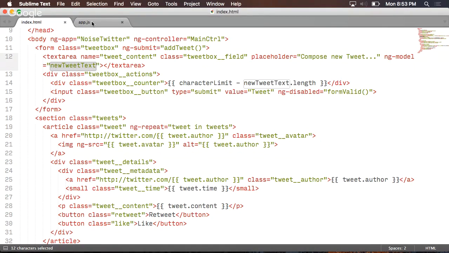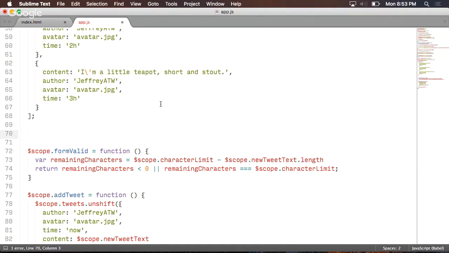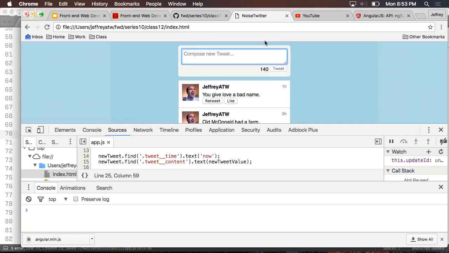So to solve this problem, I'm simply just going to say scope.newTweetText is an empty string, and now it will never be undefined, and this function will have immediate access to it. That should probably solve the problem, I think. And there we go. Now it is disabled. Now it is enabled. Disabled again. And if I keep typing, then eventually it will be disabled again. Ta-da! Cool. There we are.